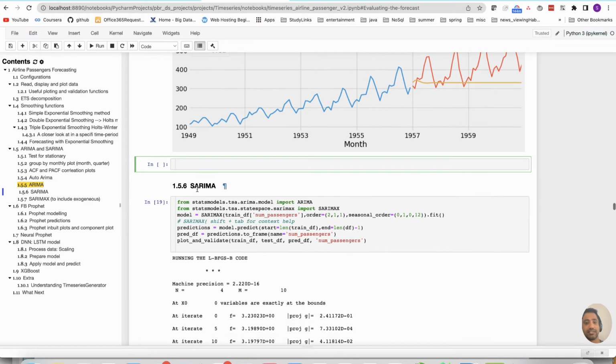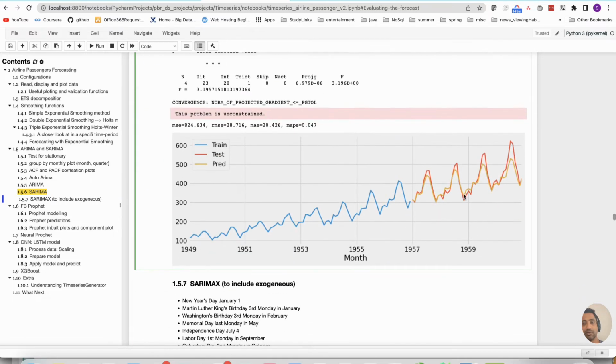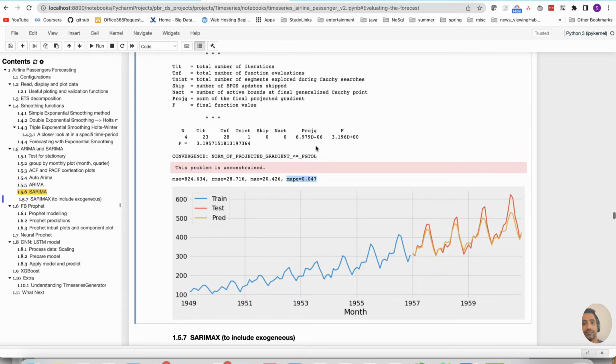So SARIMA is the same thing, but here we also fit in seasonal order along with order, and you can give the period as well, and then we more or less do the same thing. We do the predictions and then we plot those, and you can see the plotting looks very good, and also the MAPE value is better than the smoothing function as well as ARIMA alone, right?